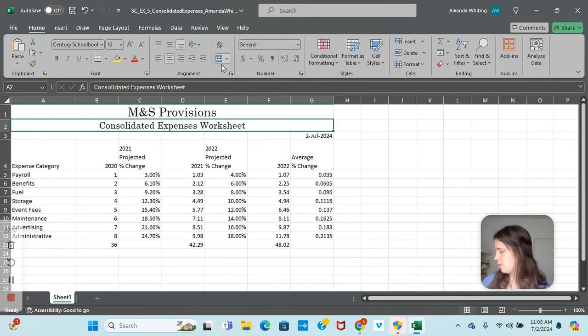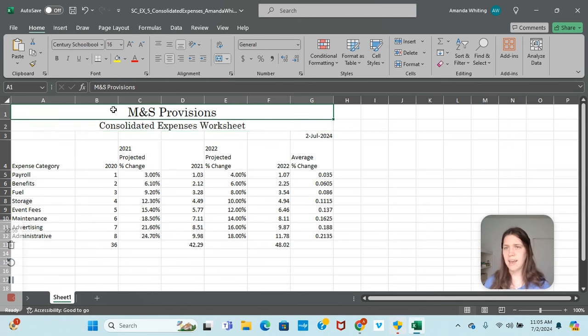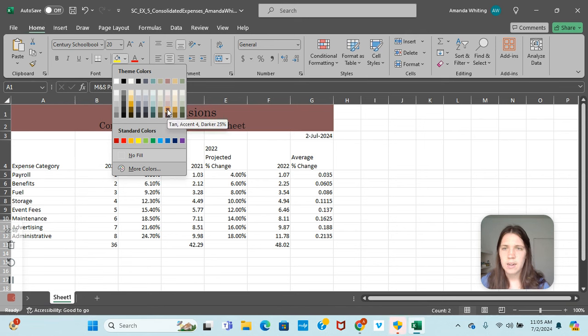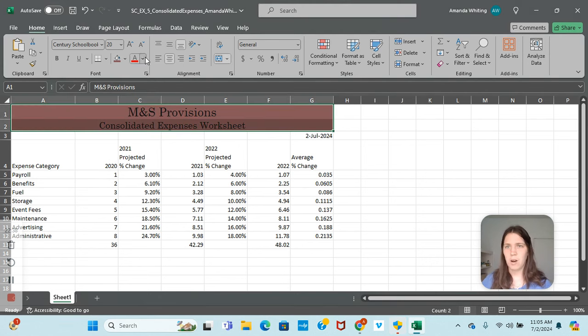Nice, we are blitzing through this. Now select A1 and A2, and we're going to change the fill to this maroon right here. Tan accent, I think it's this one. The colors are all messed up for this, so I might have to go back and change it, but for now just put it here, and then make the font white.